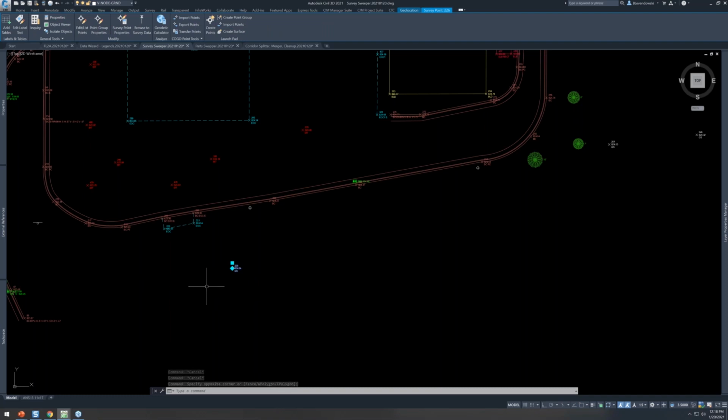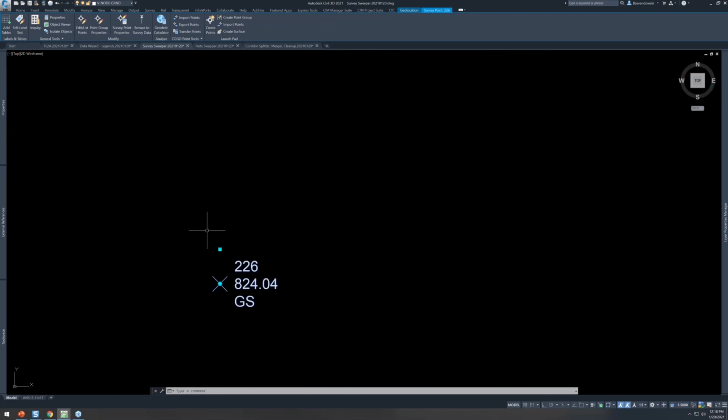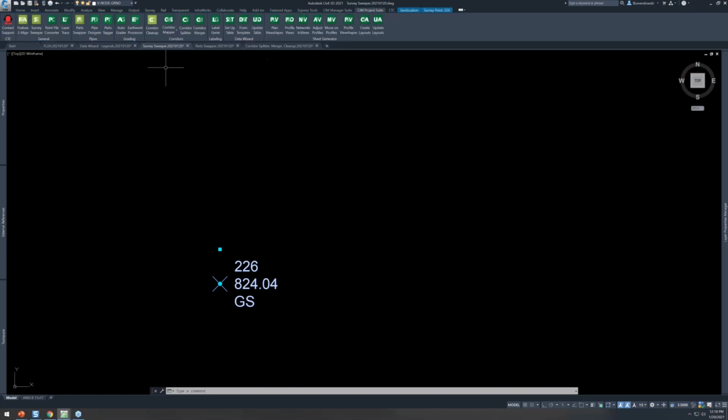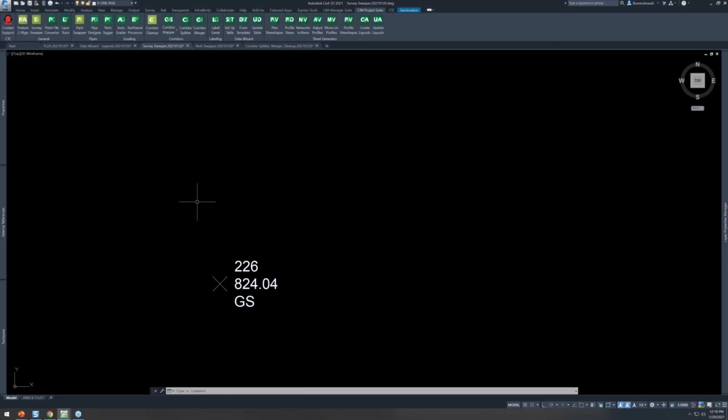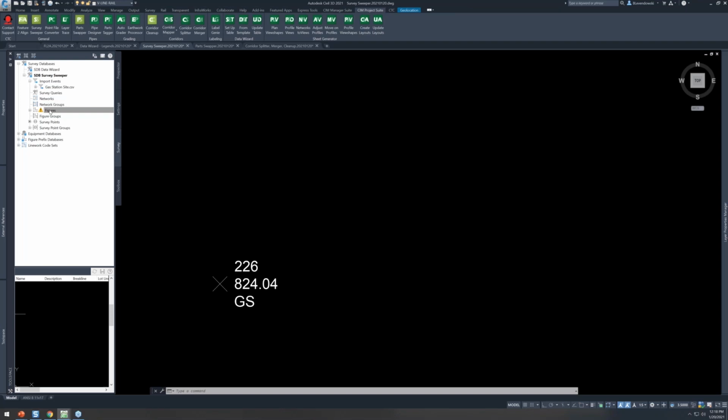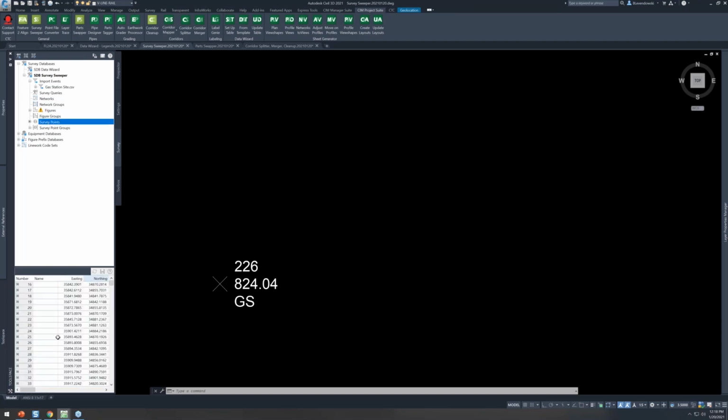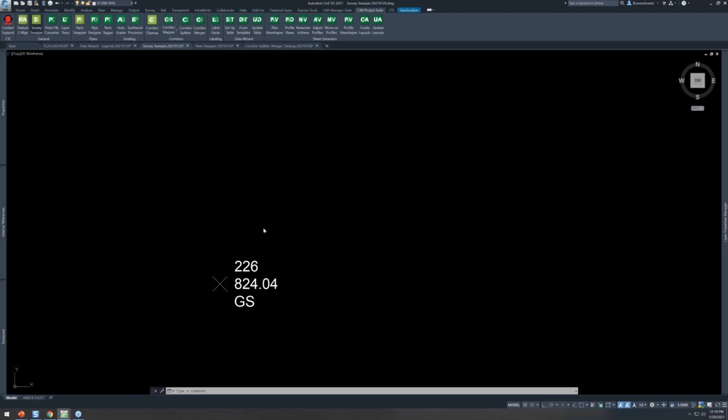You can run that command. It will delete them out of the database at the same time. For example, if I grab point 226, okay, didn't want to do it quite yet. 226 exists in my drawing right now. You scroll, or excuse me, in my survey database. There it is, okay. And this works the same way with survey figures.